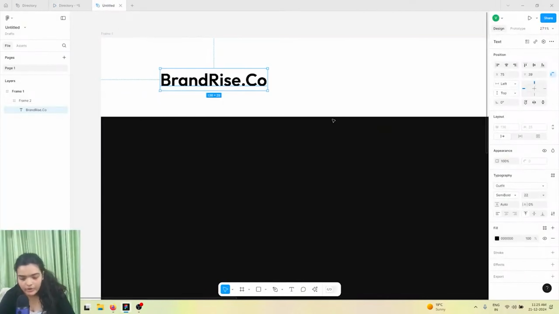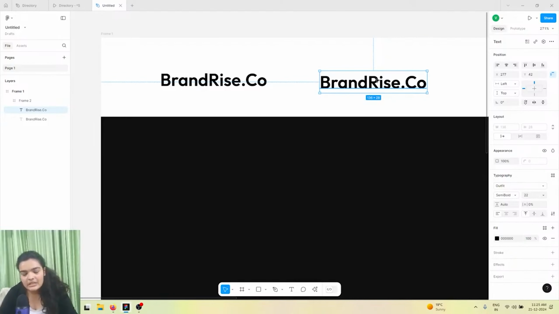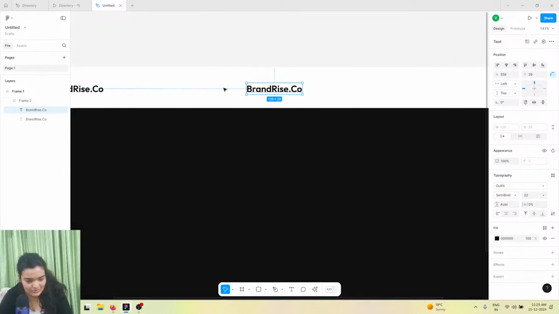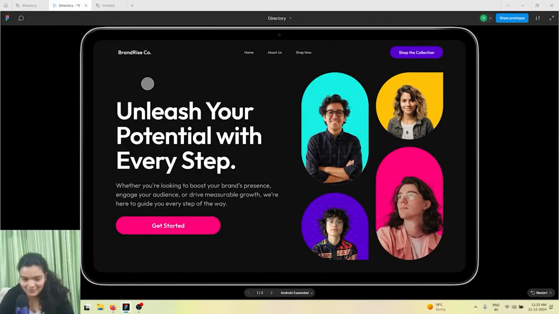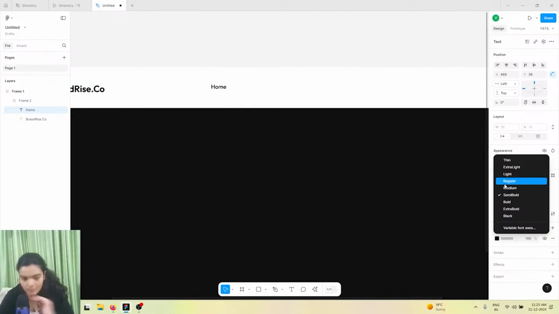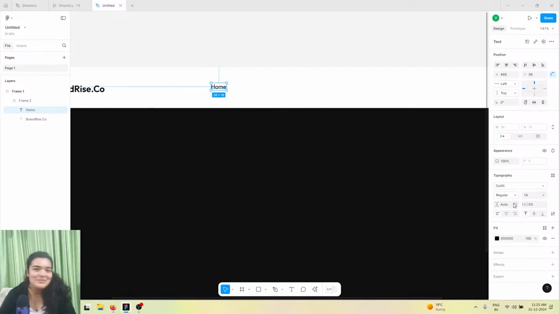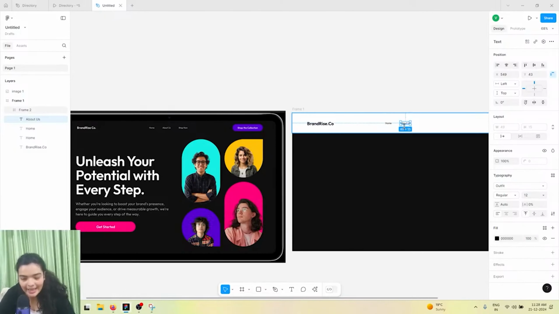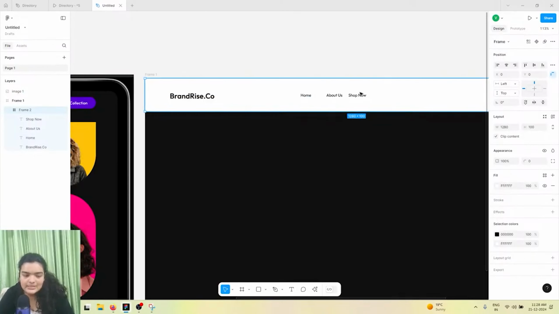Now we're going to start duplicating all of these different navigation title links. Inside of our navigation bar, we have a group of 3 different links: home, about us, and shop now. So we're just going to copy our title and type out these individual link names, and also we're going to reduce the font size to 14 and reduce the font weight to regular, just because we need to reduce the size of all of these. After we've done 3 of these, we're going to Control G and group them together.